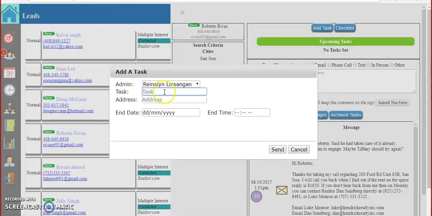Task is to follow up, or you can put in whatever is going to remind you what the next follow-up is going to be about. For example, Roberto and I spoke about talking to a lender. Then my follow-up task for myself is to talk to lender. Then that's going to remind me how to start a conversation as soon as Roberto picks up the call.